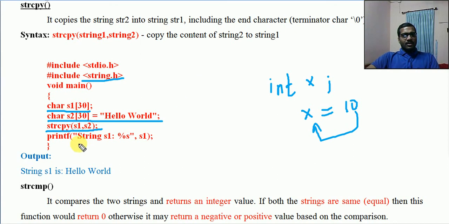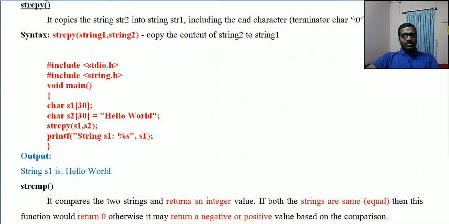Then we are trying to print the value of s1. So it will print hello world. It was there with s2, it is simply copied into s1. Now s1 consists of hello world. Okay. Now next one, strcmp.